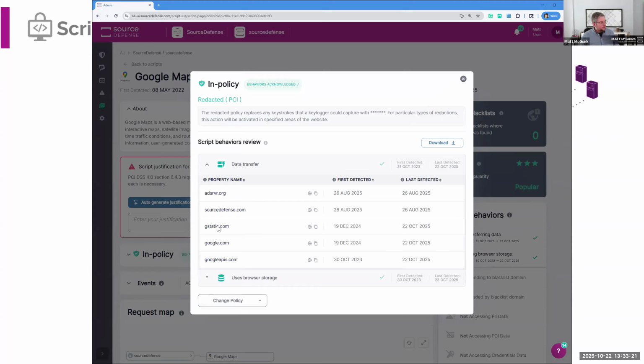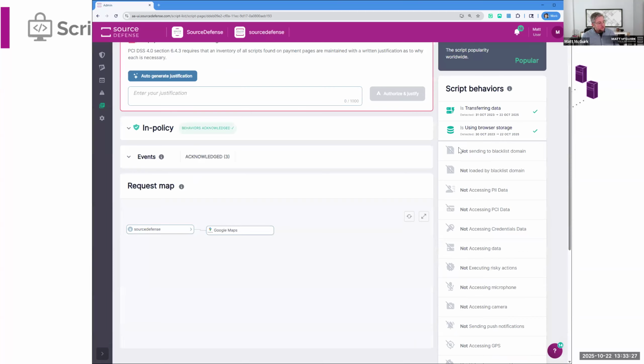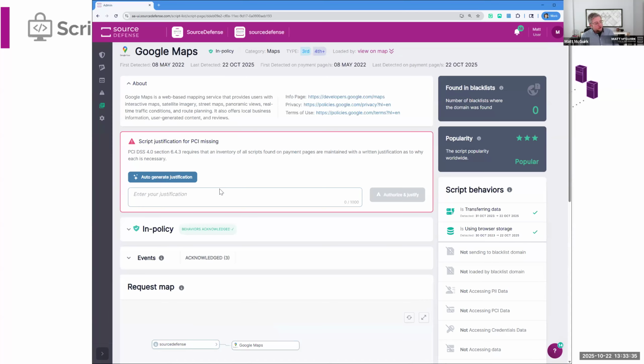So for instance, I can see it's talking to other parts of the internet. That's cool with me. It's using browser storage, no big deal. And more importantly, maybe it's not doing any of these things like communicating with a blacklisted domain, et cetera. So I'm comfortable with that. I'll have Source Defense automatically generate a justification. So now I've got a justification written.